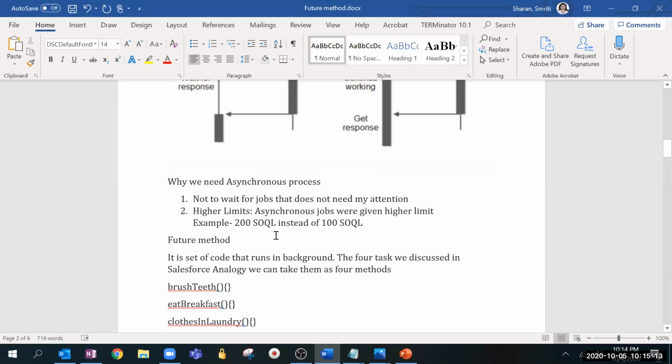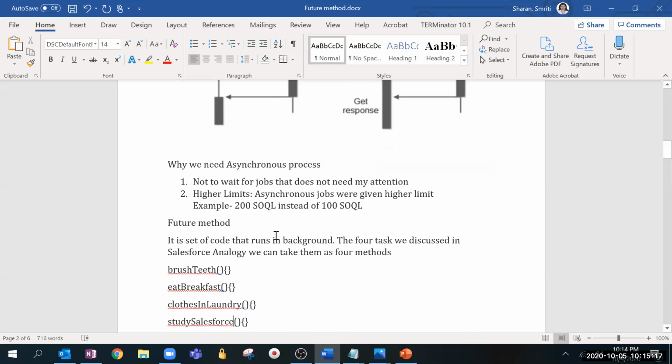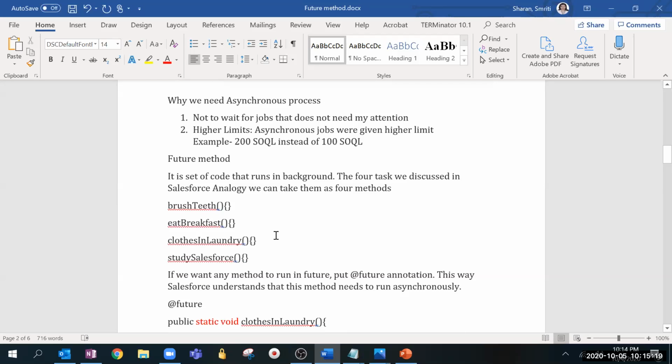So now today's topic will be the future method. In asynchronous, that is what we are going to discuss today. In a future method, what happens is it's a set of code that runs in the background. For example, these are some of the tasks which we will take as a method, and one of them will be running in the background.